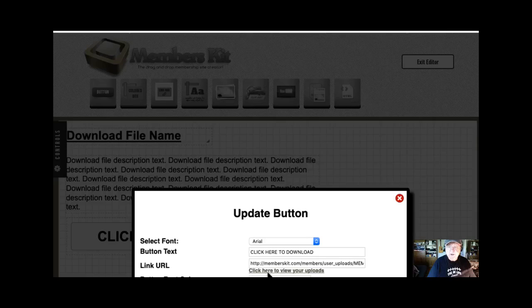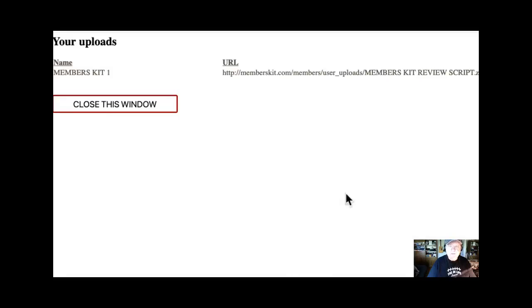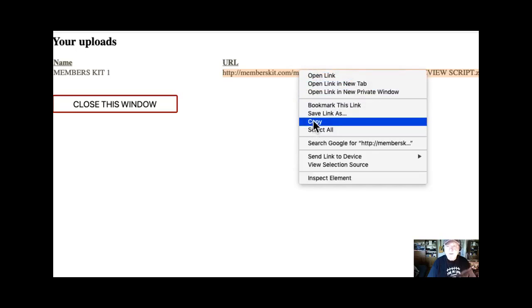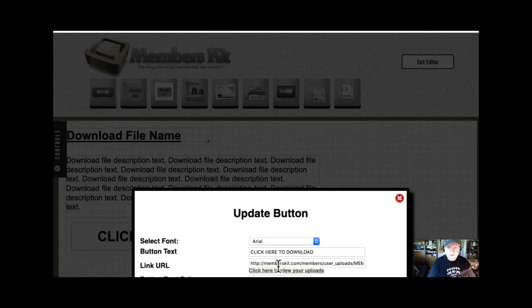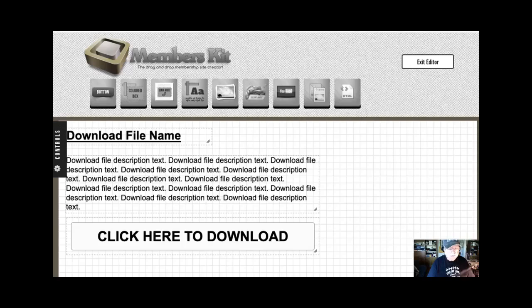And you can find that by just clicking here to view the uploads. This is an upload that I put up there. You would just grab this upload file that you want, copy that, close out of the window, and paste it right into here. So now, when I pasted this into here, that is the file that the user, your member, will receive when he clicks here to download. So you would describe what you're downloading to him up here and click it there.